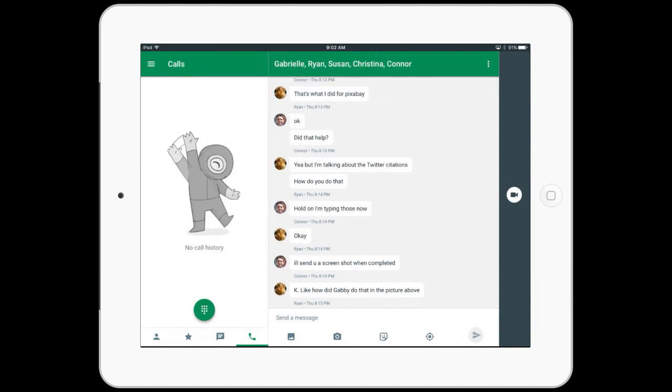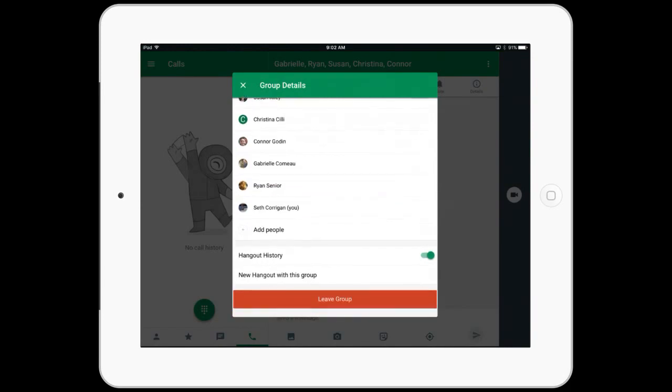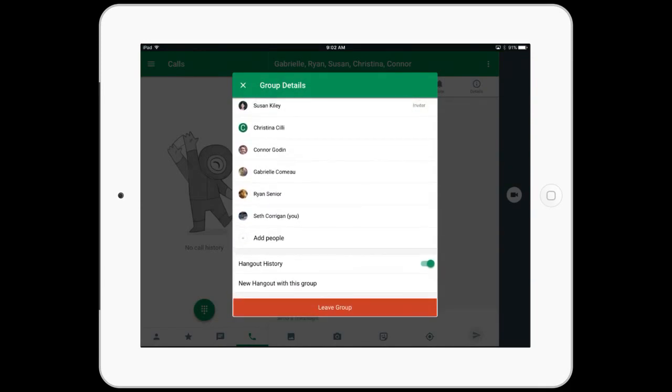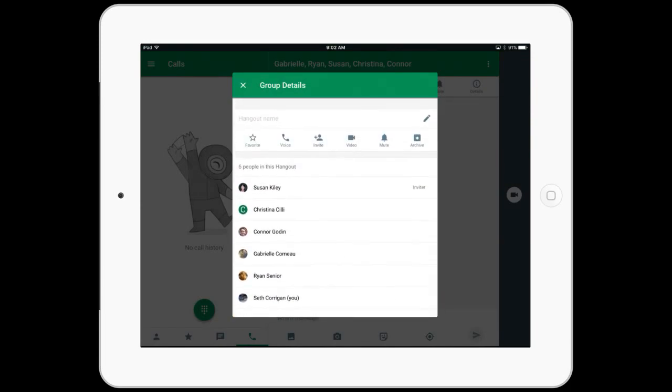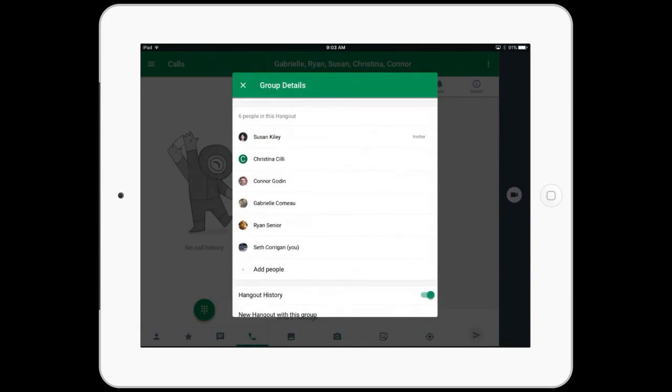Up top at the hot dog menu, the three dots in the upper right, you have different options. You have your favorite contacts like you did down in the bottom left with the star button. You have phone call, you have invite people, video calls, and you have mute. And you also have this little details button, where you can leave your current group message, or you can search the people you have in the Hangout.